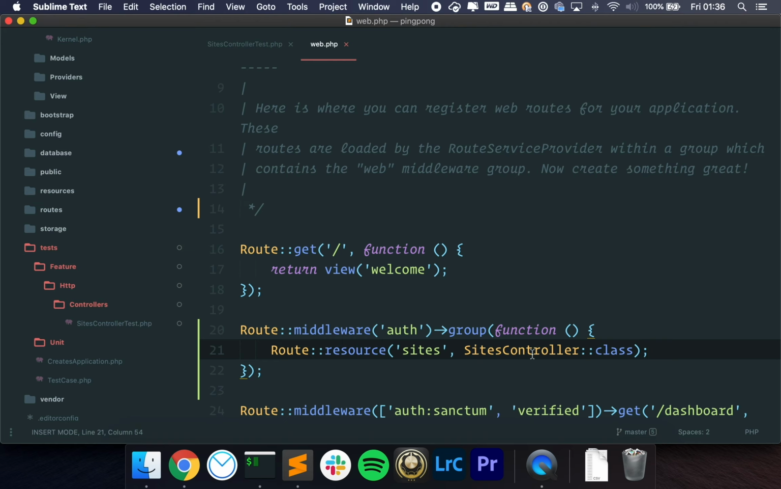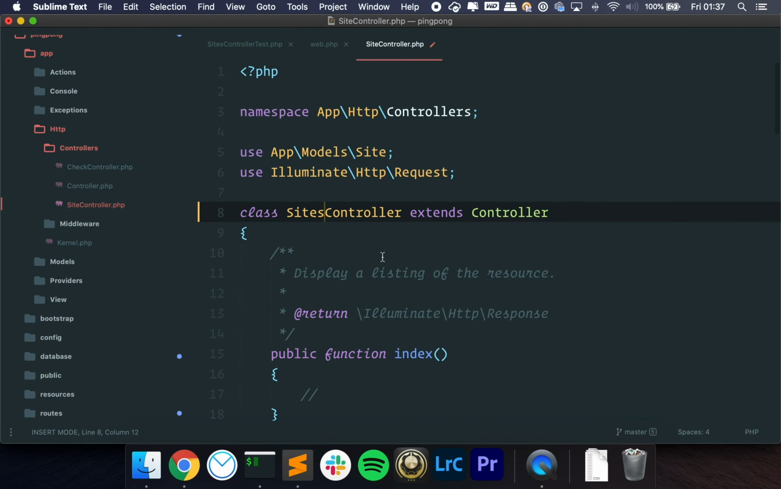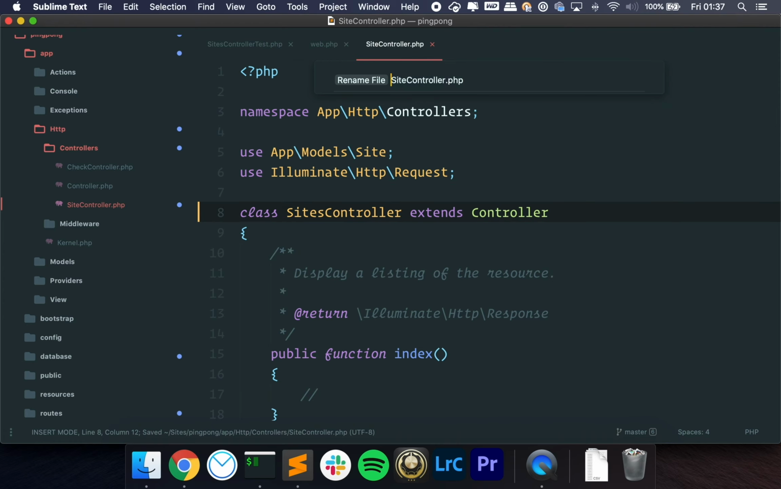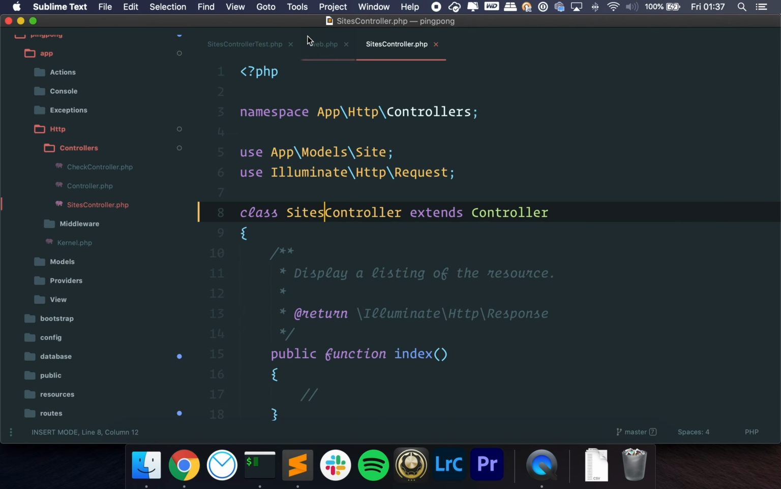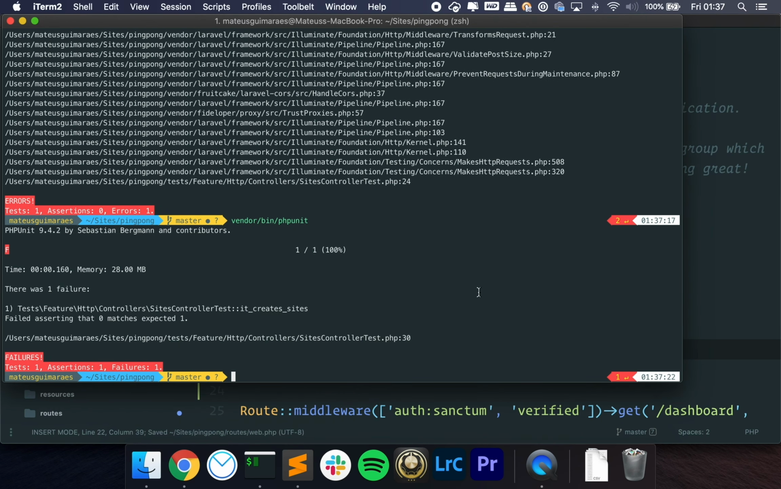Remember, we are using Laravel 8. If you are using Laravel 7 or below, you are probably going to use the old notation, the string notation. So let's create this class. We actually have a site controller right here, but I particularly do not like the syntax. I prefer it to be sites controller. So let's just change this file. Let's rename it and let's run it now. Oops, we forgot to import it. Let's import it and run it.